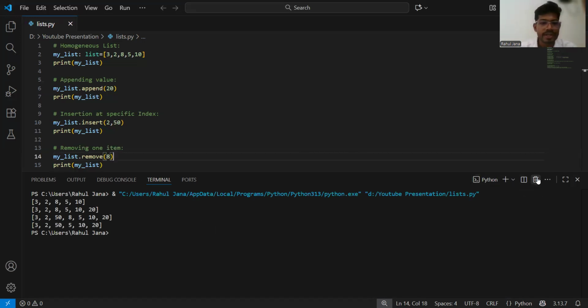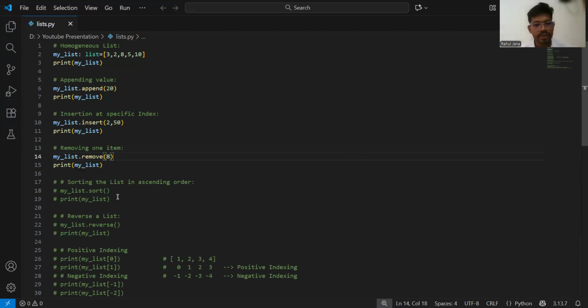Let's move to the next word, that is sorting. At first I am uncommenting this part. Here I am using the method sort in list for sorting the numbers. Actually here sorting works in ascending order. Ascending means it will sort the numbers from smaller to bigger. Let's run the program.